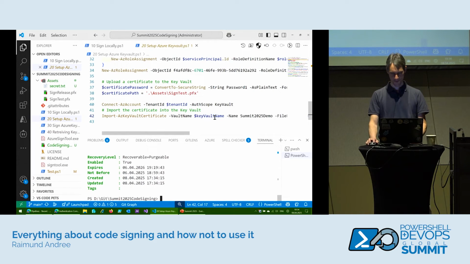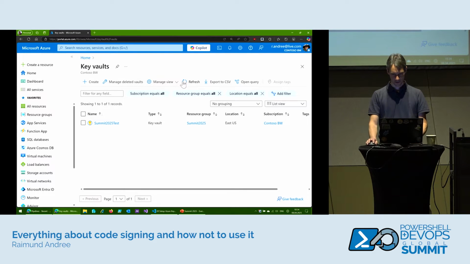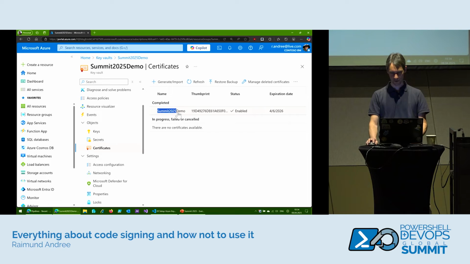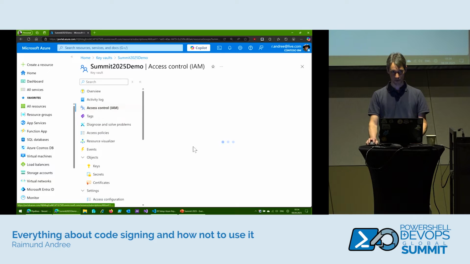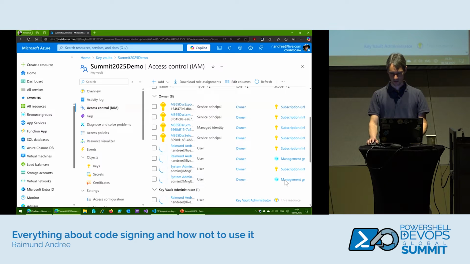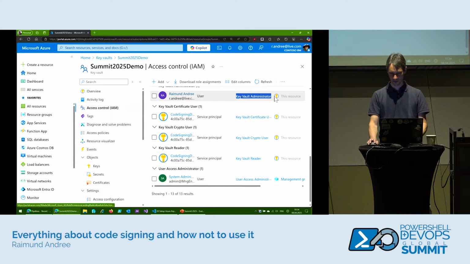Here we go. Okay, let's have a look at the key vault. Let's do a refresh. Here is the demo key vault. Let's have a look at the certificates. There is my Summit demo certificate. And if we go to the access management, then we have role assignments. Myself, I am the Key Vault Administrator, here it is, and our application, the code signing demo application, is in the Certificate Users, Crypto Users, and the Key Vault Reader. So everything as defined in the little script.